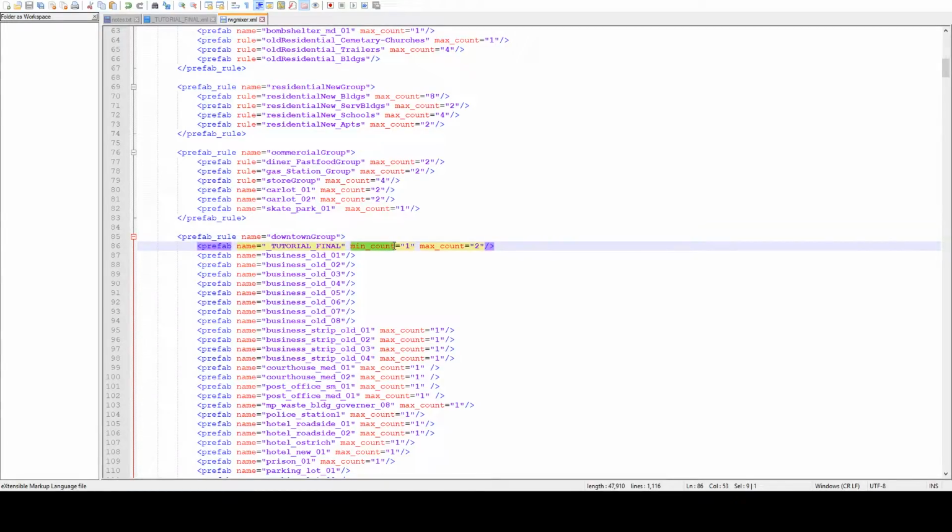One of it, which is minimum count. This will make sure that at least one of your buildings make it in the random world, and you can set max count just to make sure that it's not too overpopulated. If you have a unique building, something that you don't want to have a lot of, you can set that to 1, so you make sure there's only 1 showing up in your random gen world when it's generated.